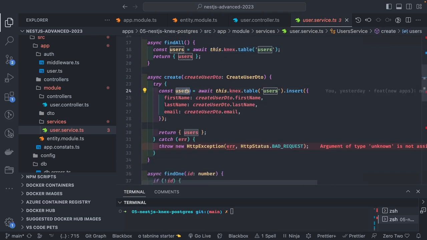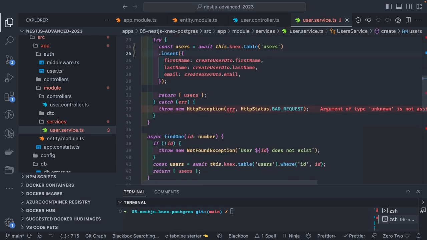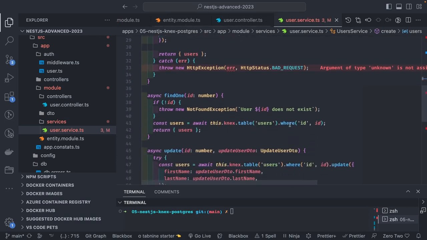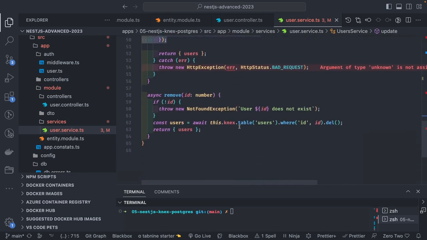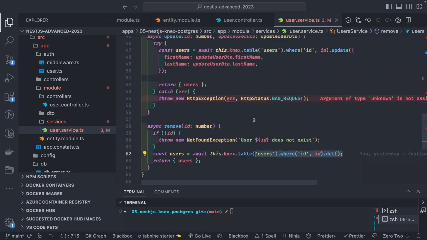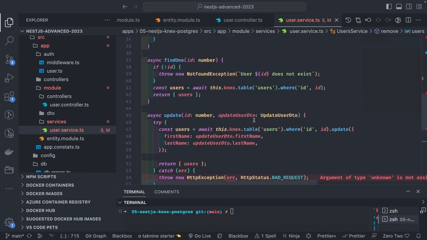And I got the user. So these are just simple query operations like insert, find. Here I'm doing a table dot where clause: give me this data where this equals this, and update these parameters. Remove is simple: this dot next dot table where id equals this dot delete. So I'm not talking about the query builder and all these operations, but just a simple CRUD operation.